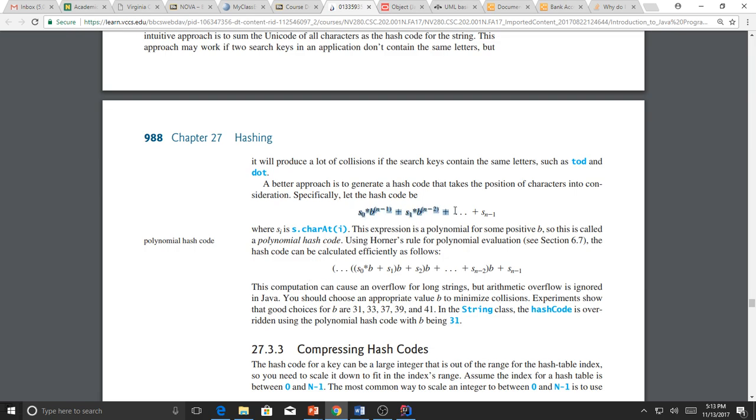So this is a sequence of the characters, right? S0, S1 is the sequence of each character, and B is just some positive number. Now, when we have a long string, this will cause an overflow. But arithmetic overflow is ignored in Java, so you should choose an appropriate value B.